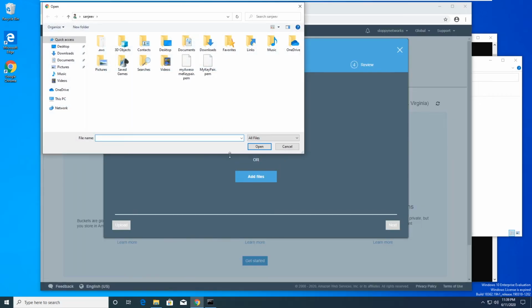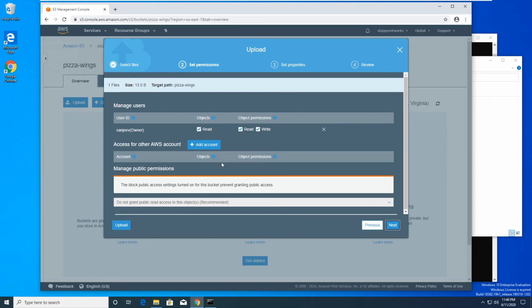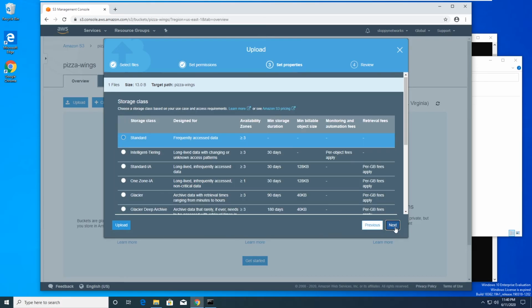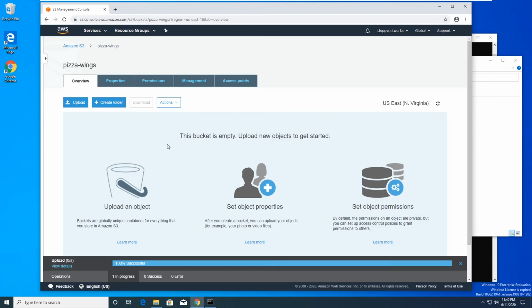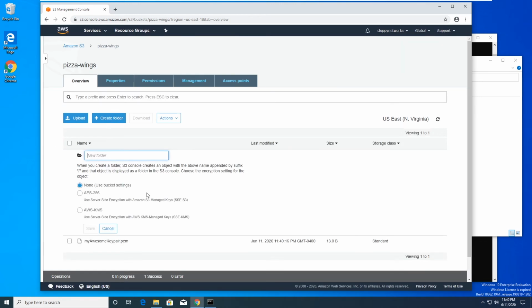And so we'll add a file and I don't really have many files on this machine. So I'll just upload my PEM file. Don't really see why you'd ever want to, but just for demonstration purposes, we'll upload that. Hit next. You're going to get a few options. I usually just keep hitting next and leave everything as default. And so we've got our file now in our bucket and we can even create folders.